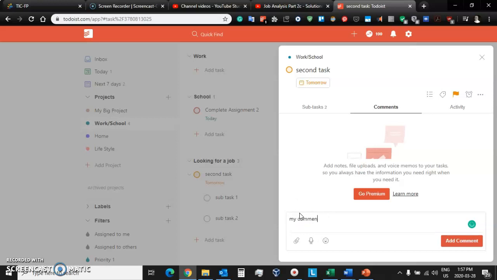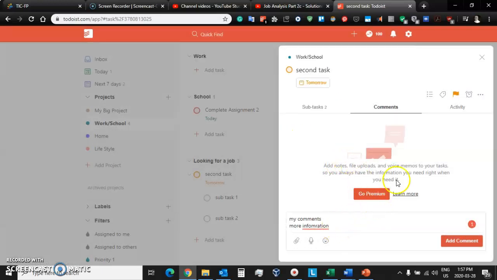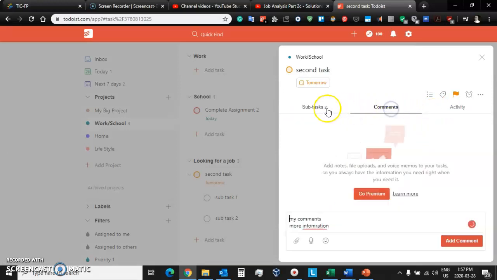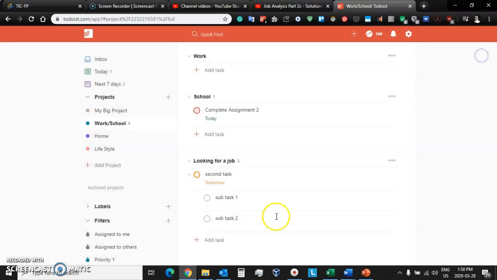My comments, more information. Okay, so that's no problem in adding. Nope, we have to upgrade for that one. So let's leave the comments for now. And I think that's about it. Most of the other functionality has been disabled, but it's nice that they allow us to create these subtasks and sections as well. That's a nice way to organize our work.